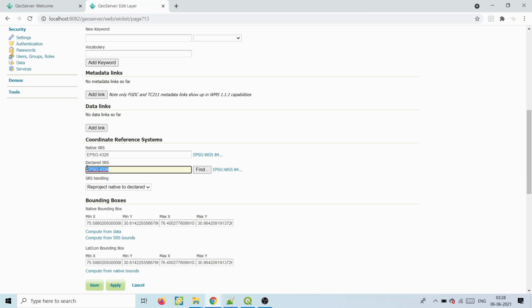So if you want some other projection on the WebGIS, you can reproject here also. If you don't want to reproject and want to use the same EPSG 4326 on the WebGIS, then you should keep native. Either you select keep native or reproject native to declared. Because I have kept these two the same, let it be like this only. And then you just have to click compute from data.